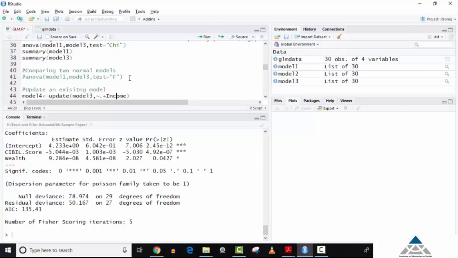So we had model 3 where we had CIBIL score and we had wealth. Now we want to add income to this model. So you already had a model 3, so we use the function called update. We are updating which model? Model 3, and we are doing what? We are just adding a variable income to it.